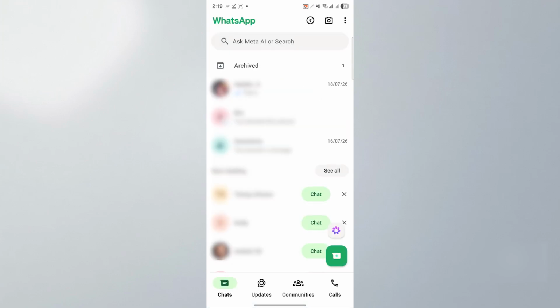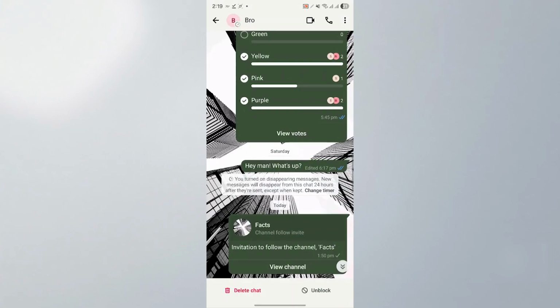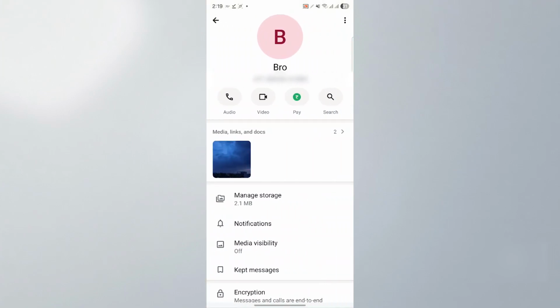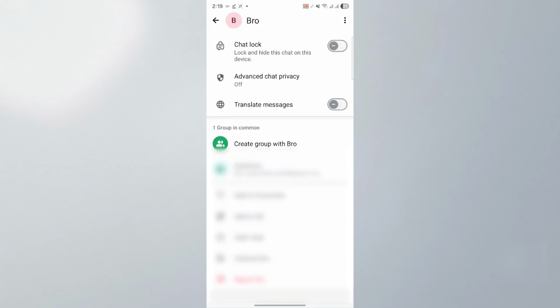Now, the second way is directly from their chat. Go to your chat list, find the blocked contact, tap on their name at the top. It will open up their contact info page where you can scroll down at the bottom and click the unblock button. That person will be instantly removed from your block list.